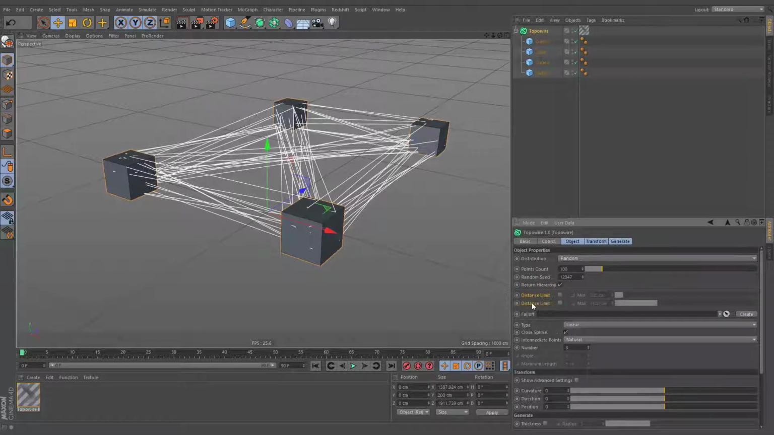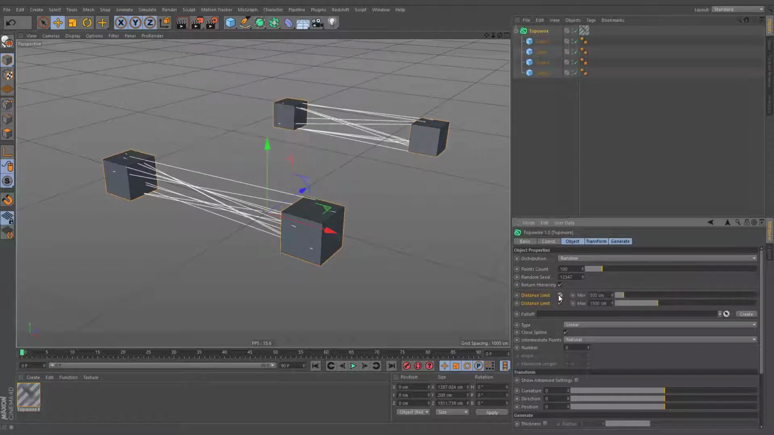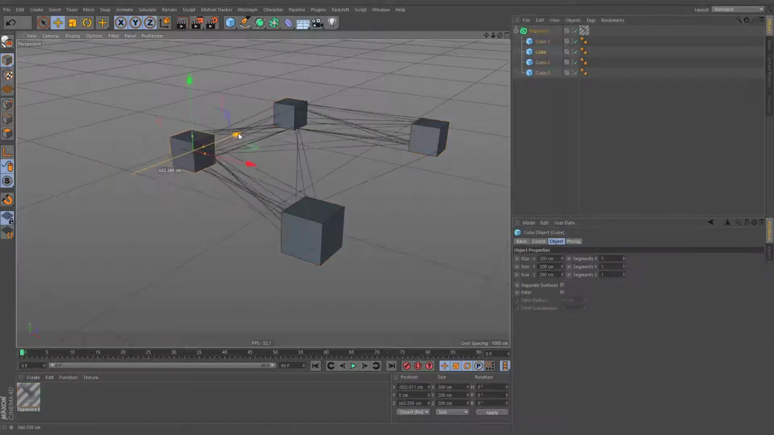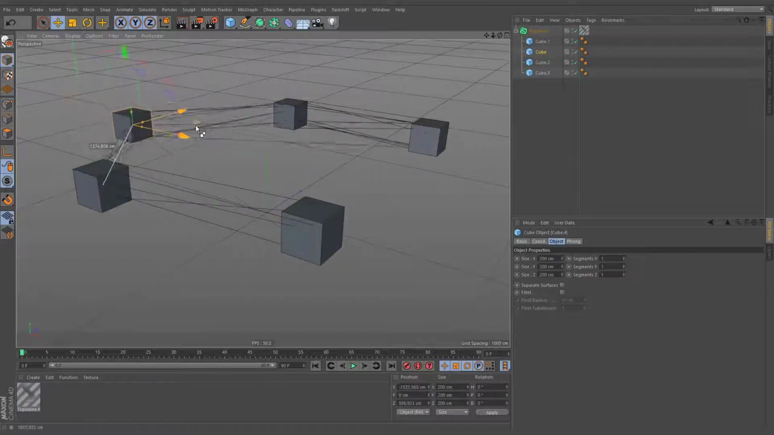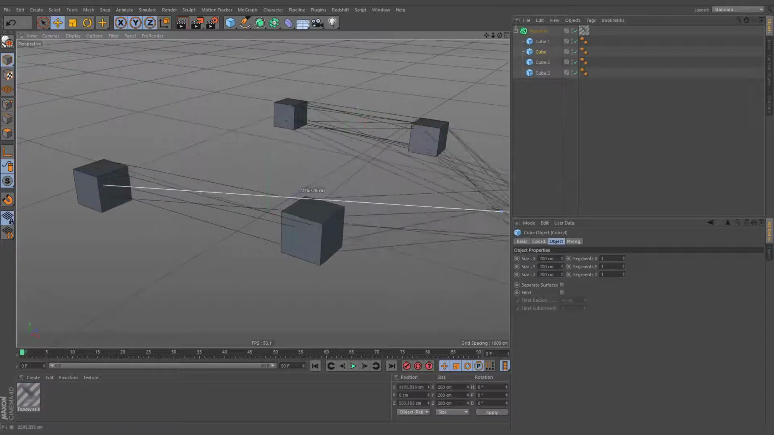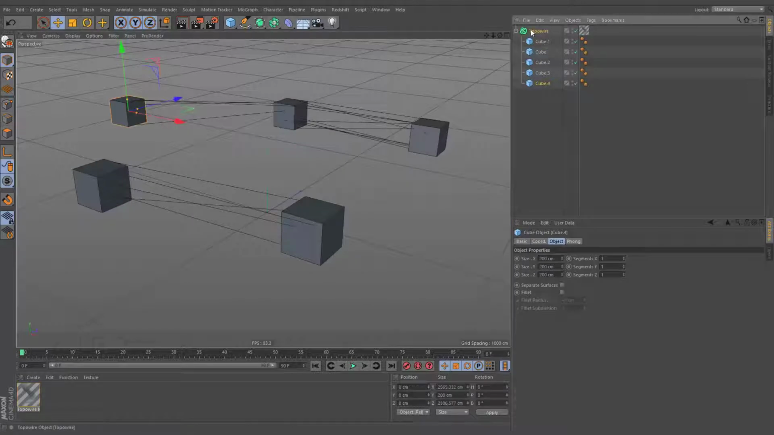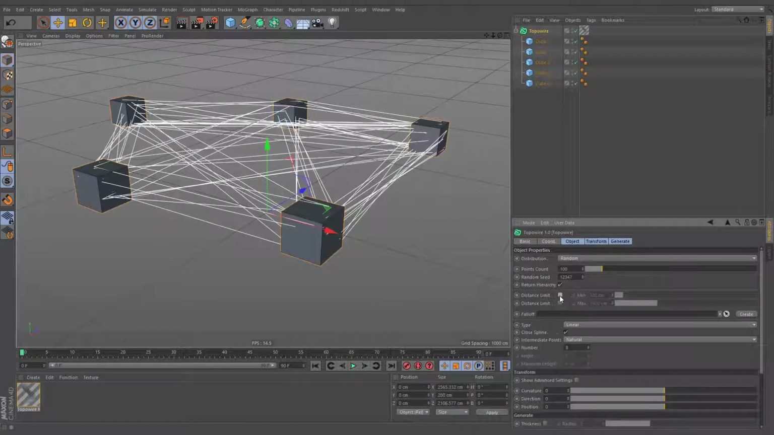Distance limit is self-explanatory. When these options are enabled, very short and too long splines will be removed. When disabled, no limit will take place. You can also limit the number of distributed spline points based on a fall-off deformer, which can be used after executing the create command.